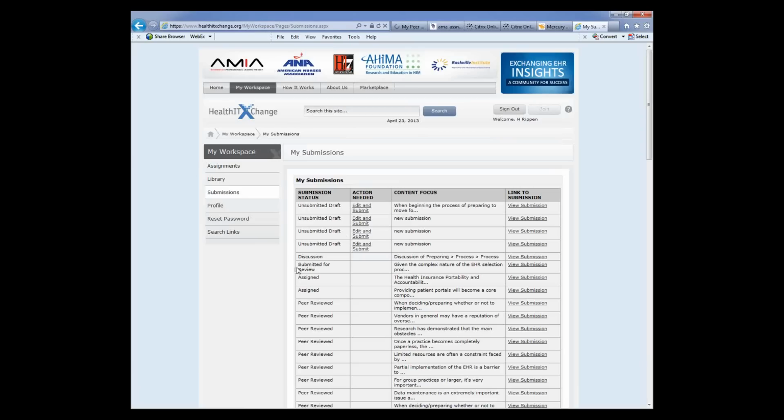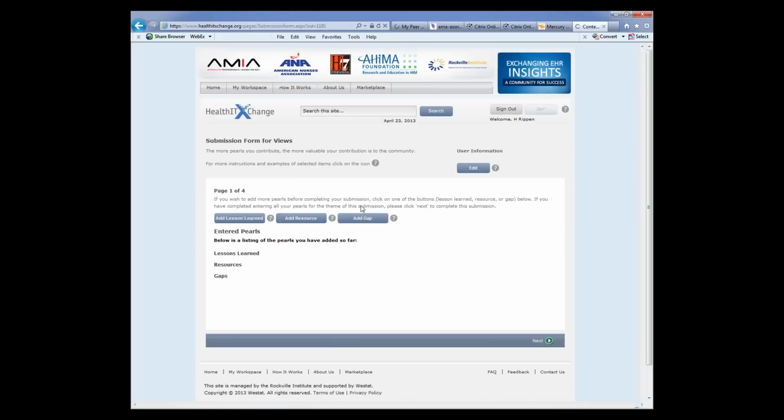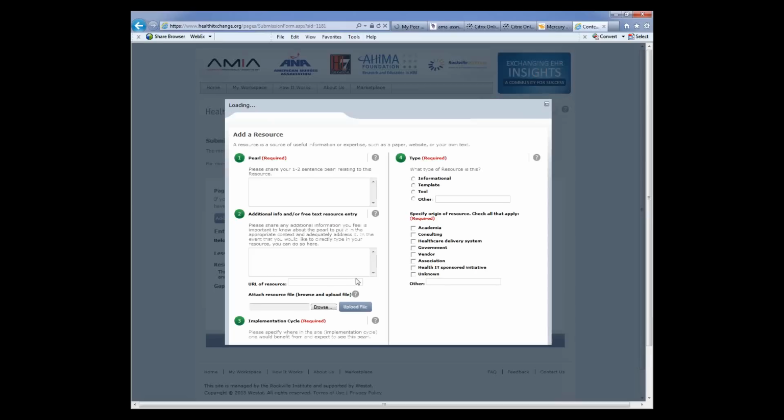If you are interested in submissions, this is really your dashboard for keeping things up to date. As you can see, I have submitted 4 different things that are in the process, but this is one where I'm focusing on a resource. I came across something that was actually interesting from the American Medical Association, and so I added a resource.